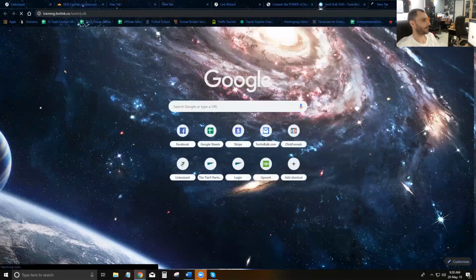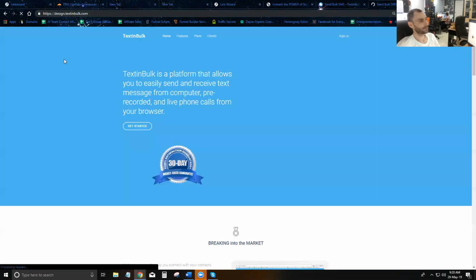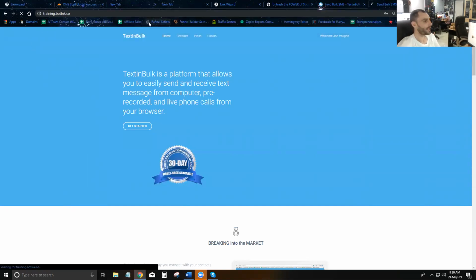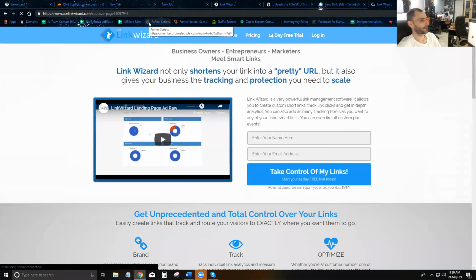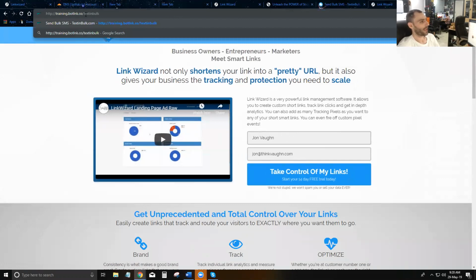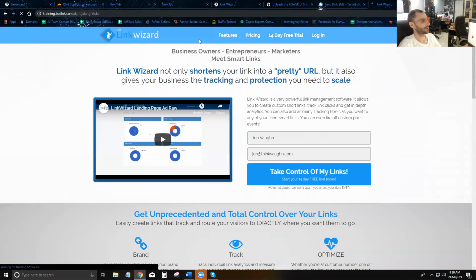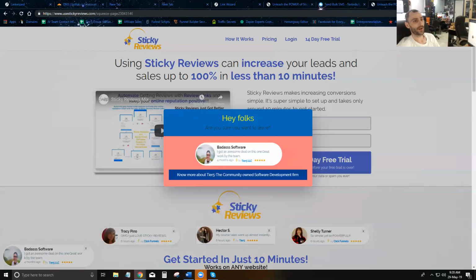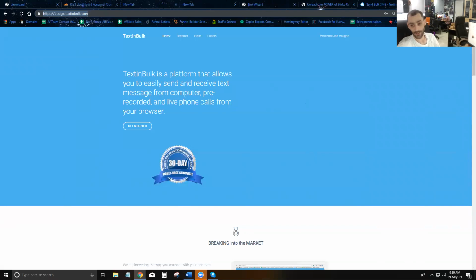If you go to that custom domain, you'll see that your redirect will happen. We're redirecting now to Text in Bulk. And you'll also see that if anybody goes to the root domain, they're going to redirect to Link Wizard. And if anybody goes to some random URL that doesn't exist, they'll redirect to Sticky Reviews. All right, so now you know how to set up a custom domain. I really recommend that you go in and get a custom domain set up and use your own custom domain.